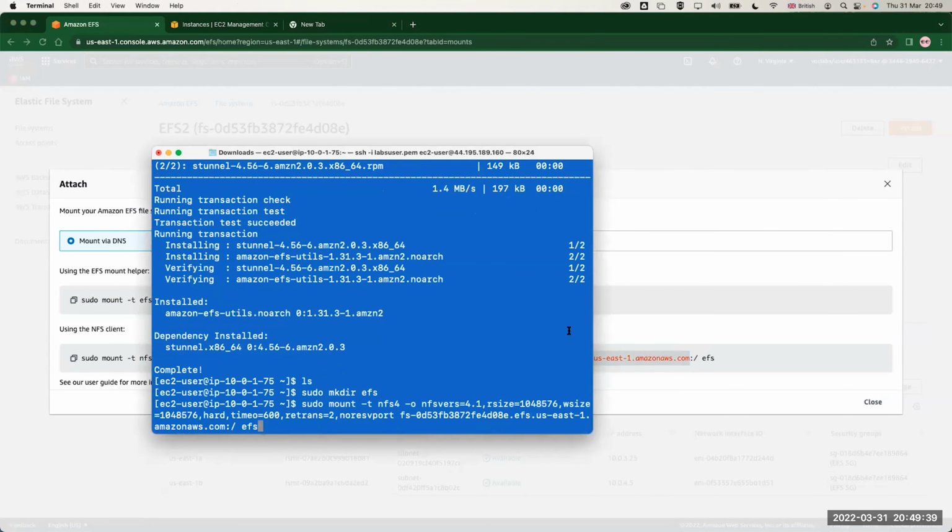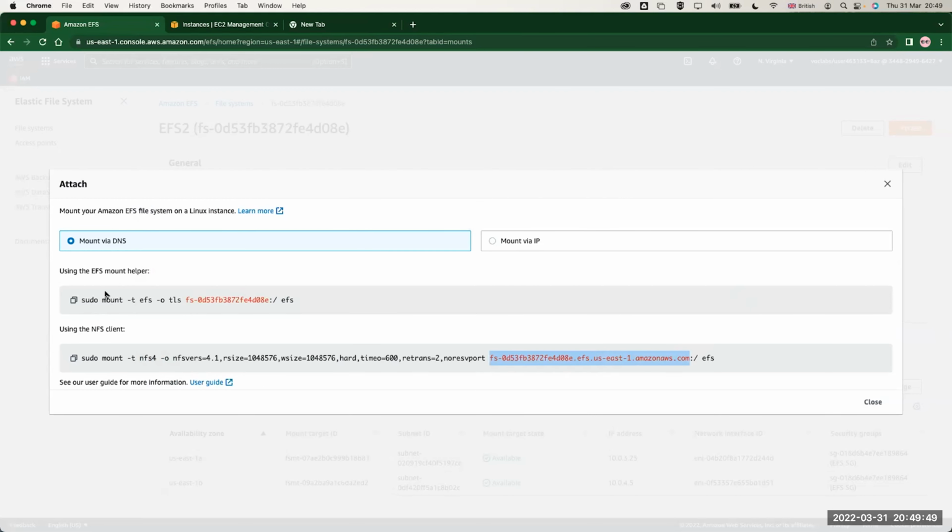Sorry, Basil, why are you using the NFS client instead of the mount helper? Just the reason for it. Now, you could use the Elastic File System mount helper, but this is for TLS, when you have TLS enabled. Okay. And also in the lab, they are asking us to use the NFS client, because there are other ways you can mount your Elastic File System to your EC2 instance. I will show you now.